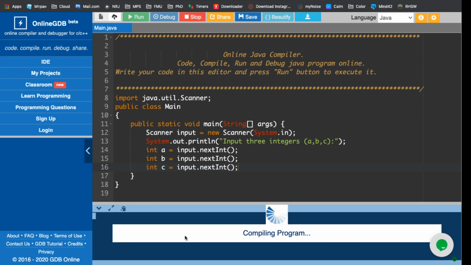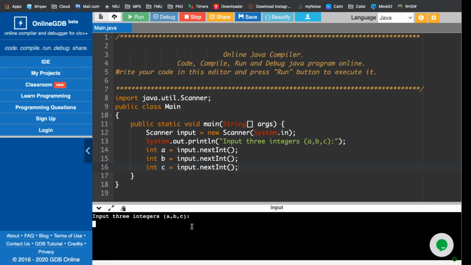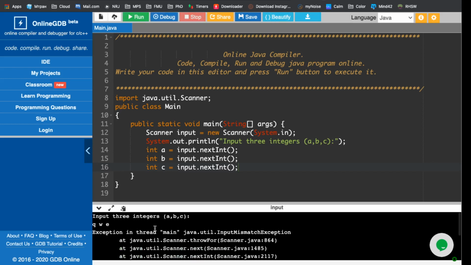Now, check this out. What if I just try to mess this up? What if I do, for example, QWE, okay? Let's see what happens. Okay, click enter, right? So that throws an error. Why? Because Java doesn't know how to convert QWE into integers ABC, unfortunately. You can do that if you change that to characters, for example.